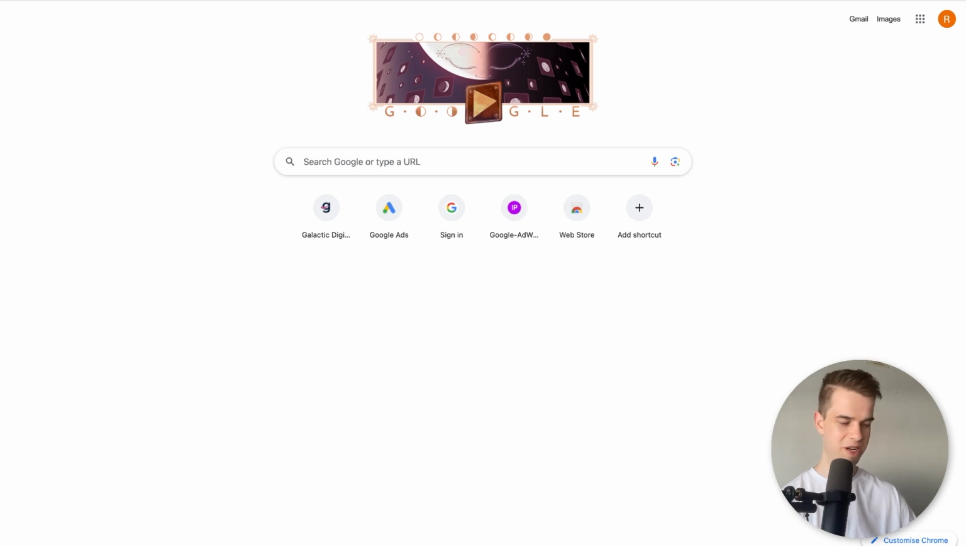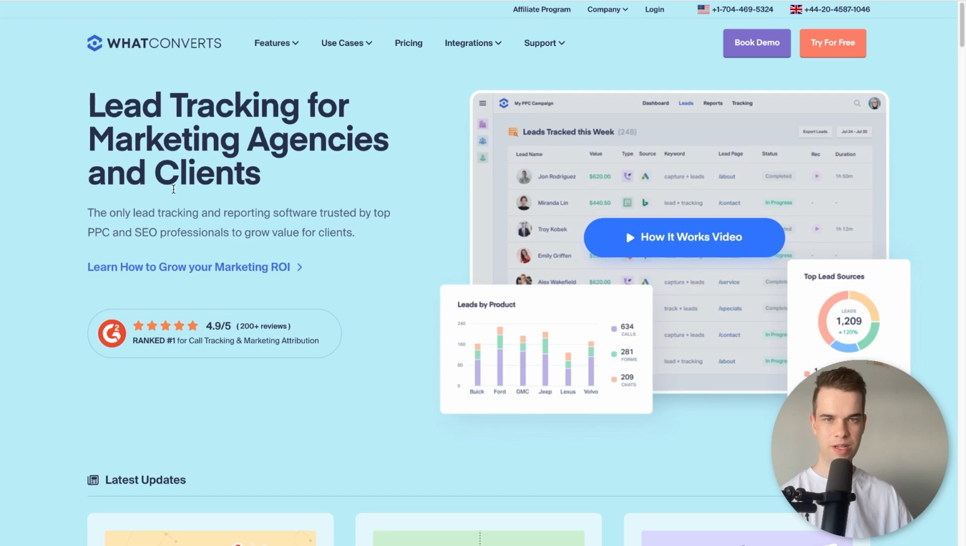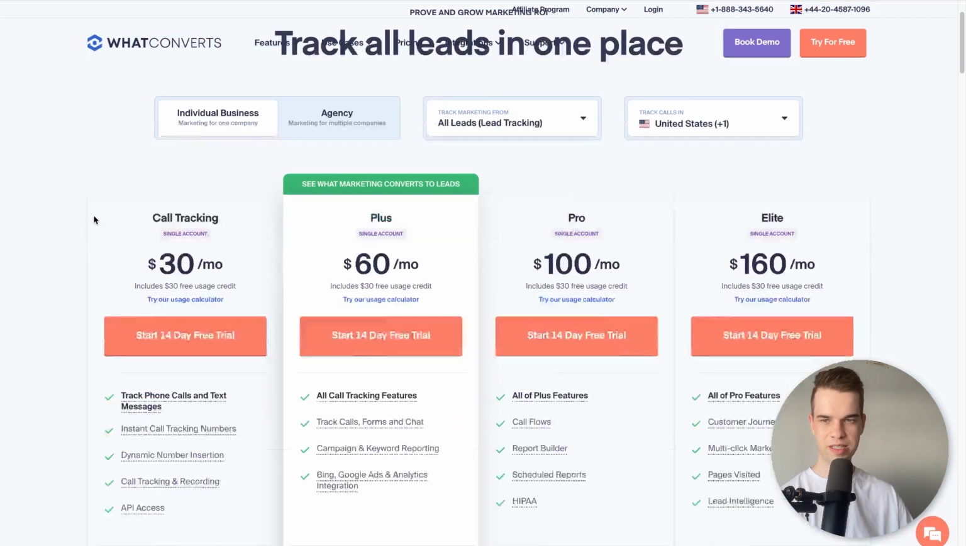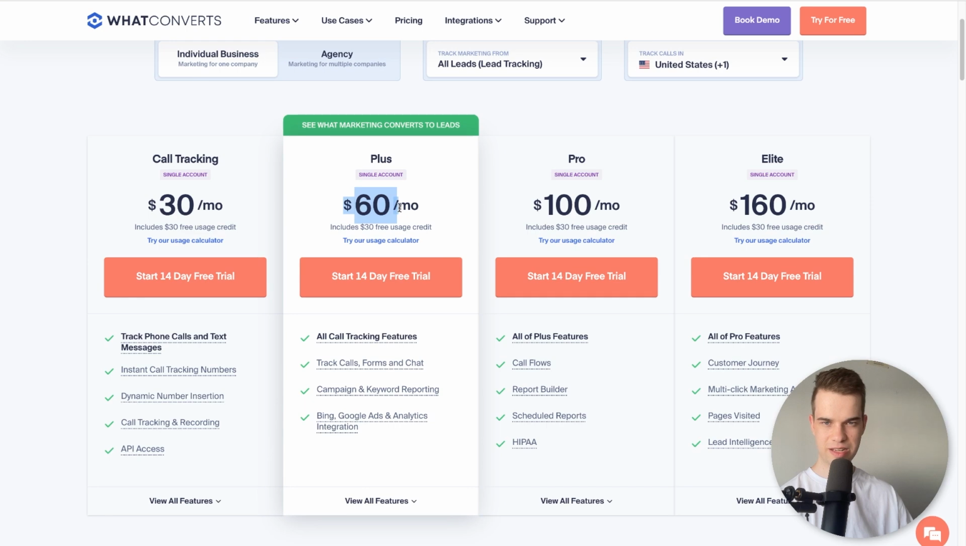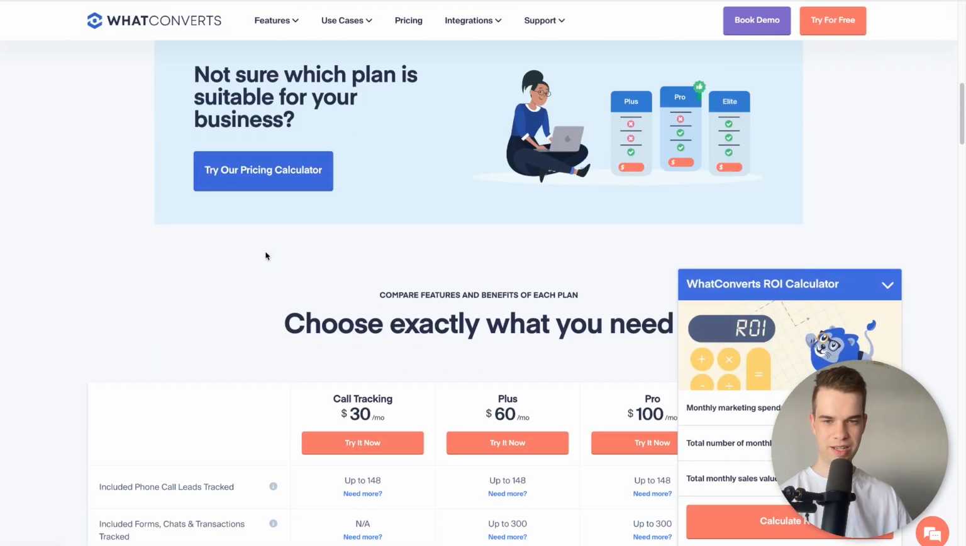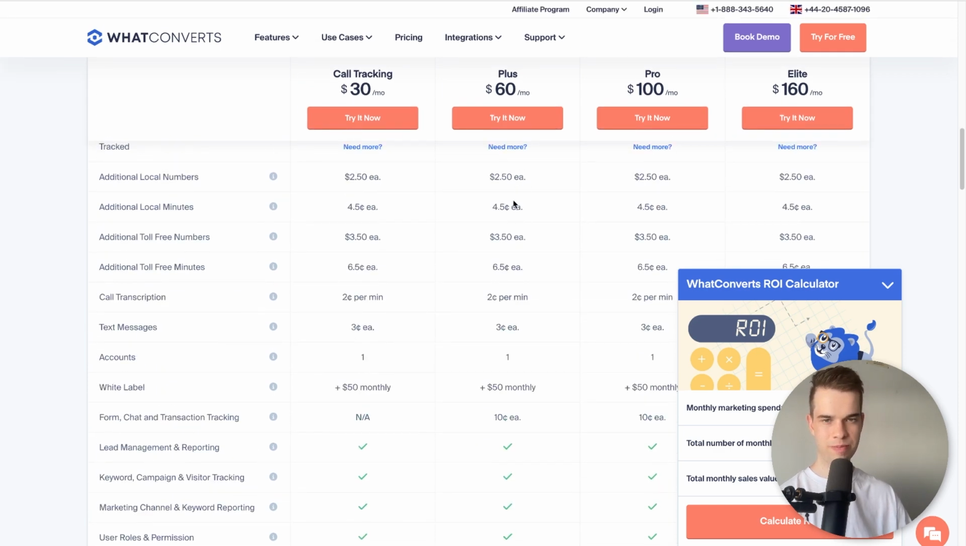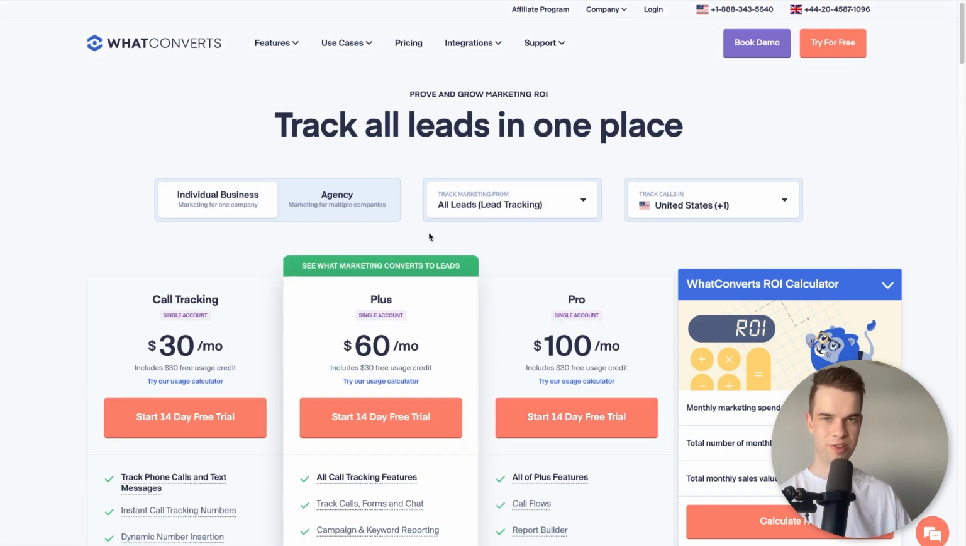There's one software I recommend, which is called What Converts. So I'll show you. In terms of pricing, I would recommend getting the $60 per month option, which allows you to track calls and also forms. And yeah, that's the best option. I'm pretty sure that plan includes a bunch of forms per month. Up to 300 form submissions and 148 phone call leads per month is included, with some extra charges for when you're adding phone numbers. But yeah, I'll go through that.